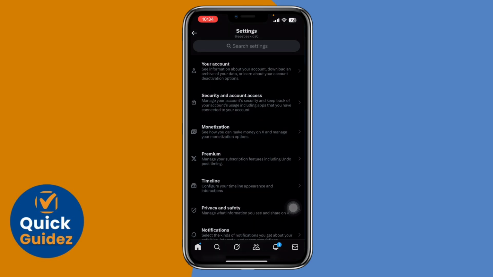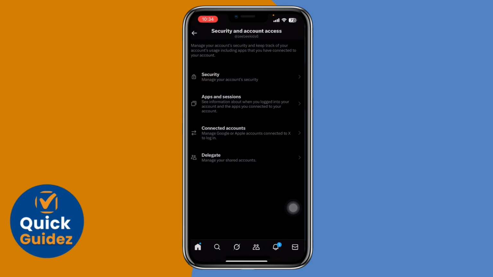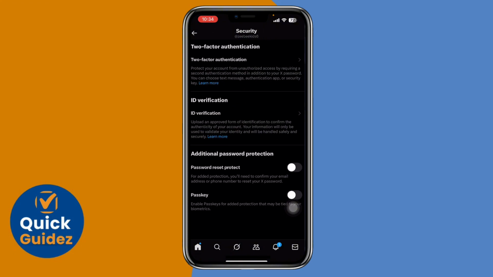Then click on Security and Account Access. Then click on Security. On here, it shows ID verification. It says upload an approved form of identification to confirm the authenticity of your account. Your information will only be used to validate your identity and will be handled safely and securely.